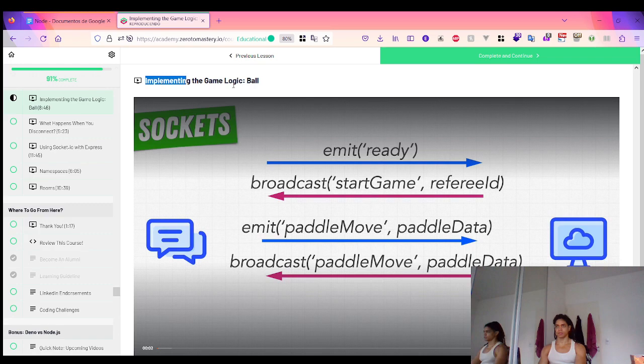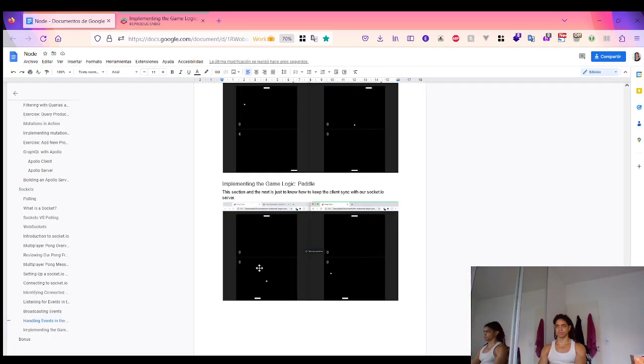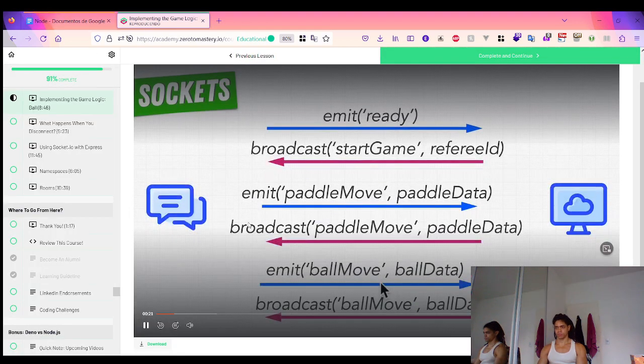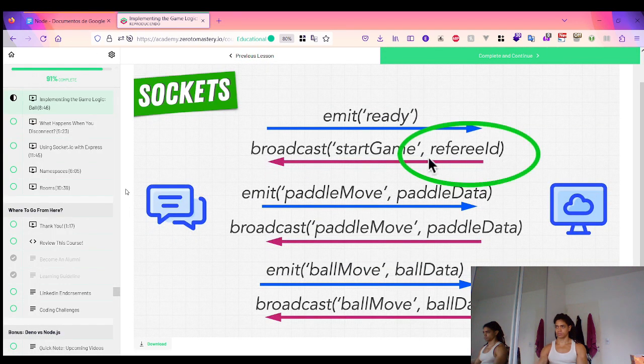Welcome back. We've implemented our game logic for paddle updates. The final step before we have a functioning multiplayer Pong game will be to synchronize the ball position as it moves across the screen. And the source of truth for the ball position is going to be the referee player. The referee player is the one who's going to calculate the ball position and make sure that both clients agree on that same ball position.